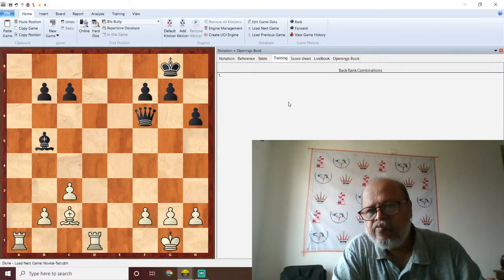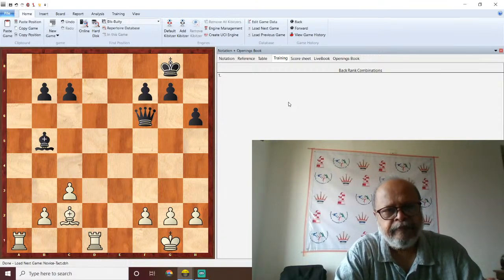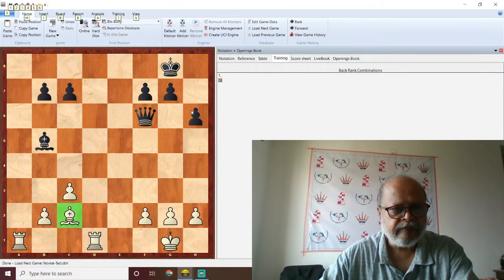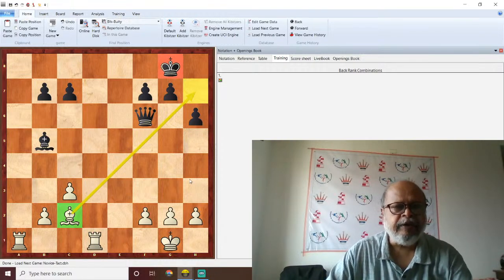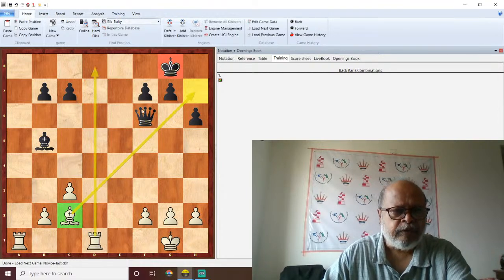White to play. The back rank mate. The bishop is watching the square, so the king cannot come. That means we have to give a correct check. So we have check here. But this is a bad move because the queen will take it.